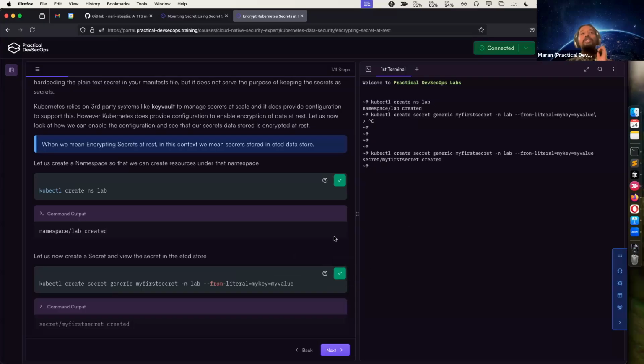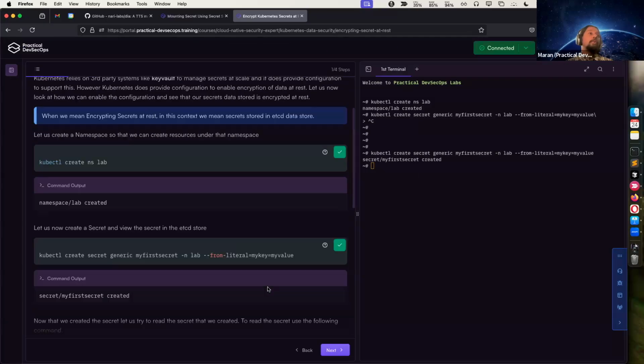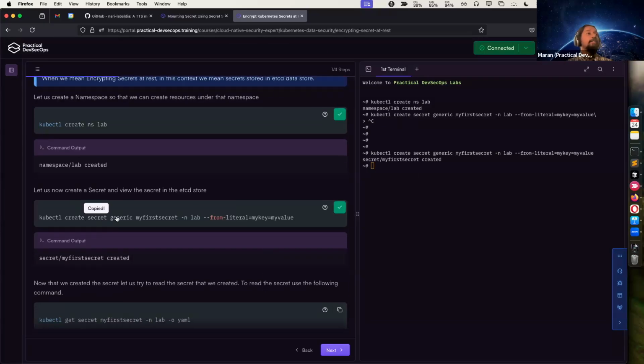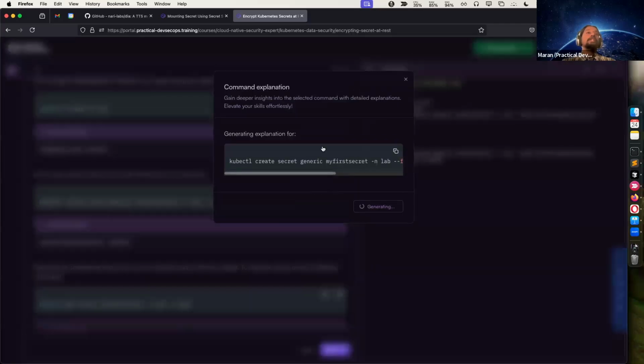Okay, so what are we doing with this command here? We created a secret object. There are also some little explanations built into this platform here. We can use that to our advantage. So we're using the kubectl create command to create a generic secret named mySecret inside a namespace named lab. We're creating that from literal, right?